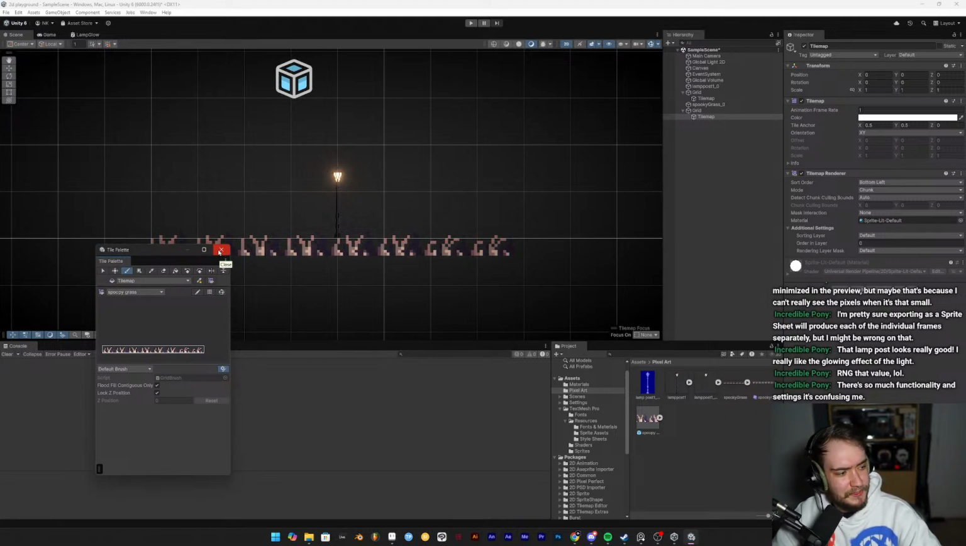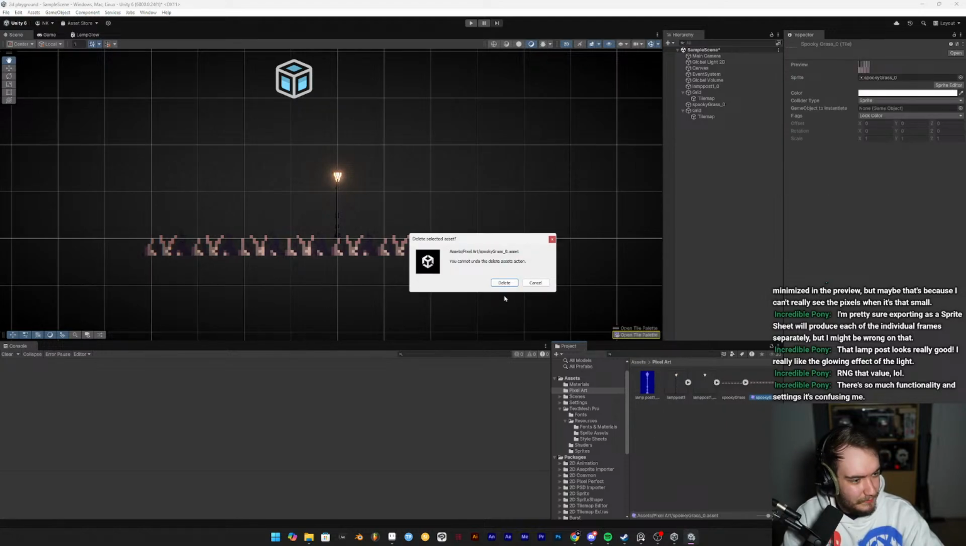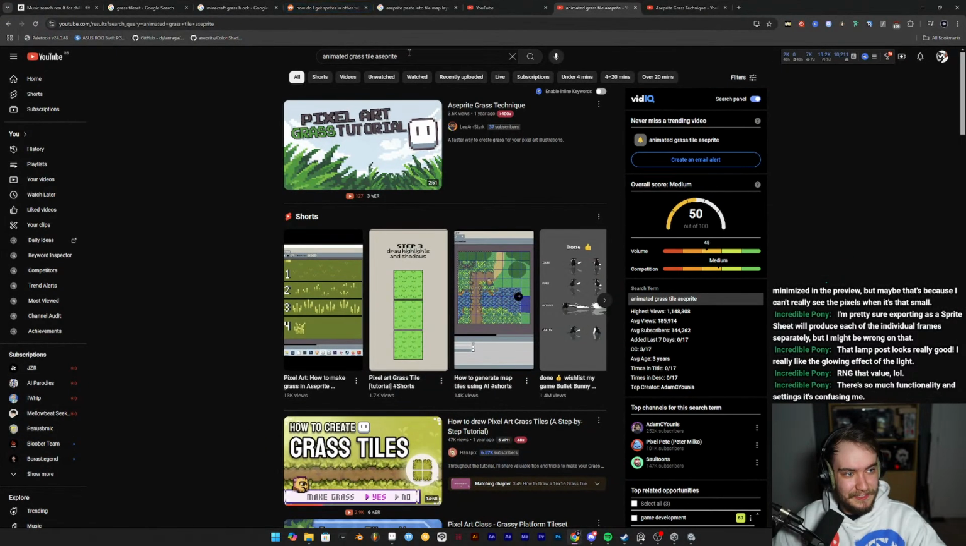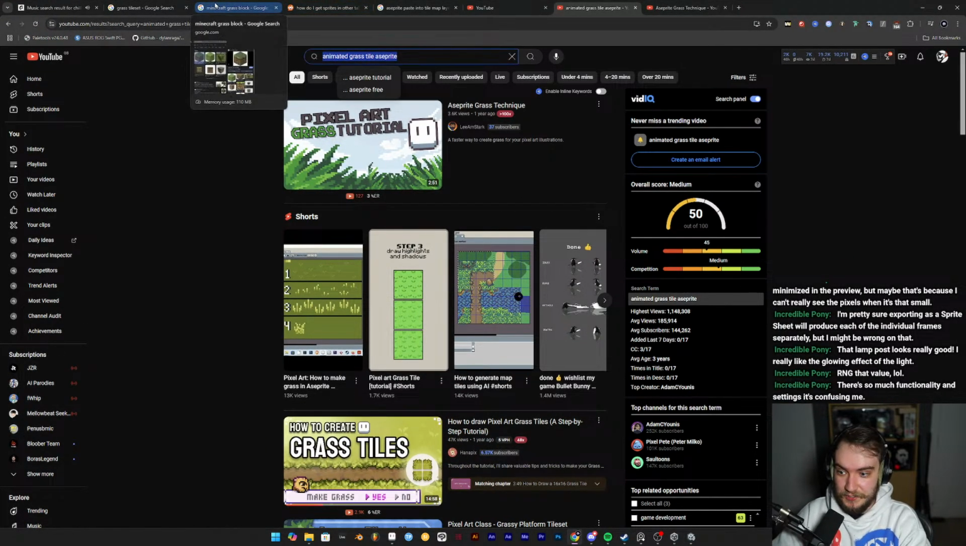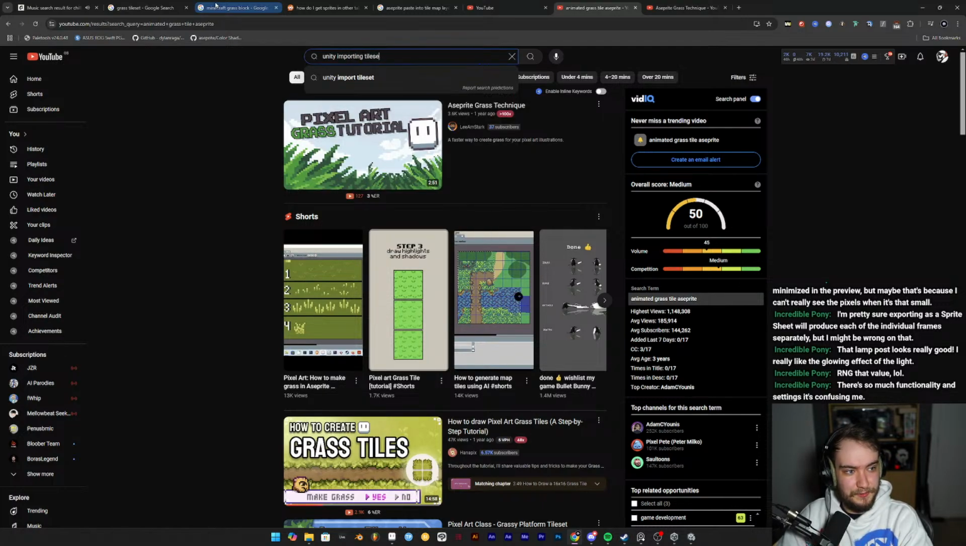Okay, let's look up a tutorial. Let's not be hasty. I get so eager that I want to just figure things out myself that I don't end up searching anything up about it. Unity importing tile set.